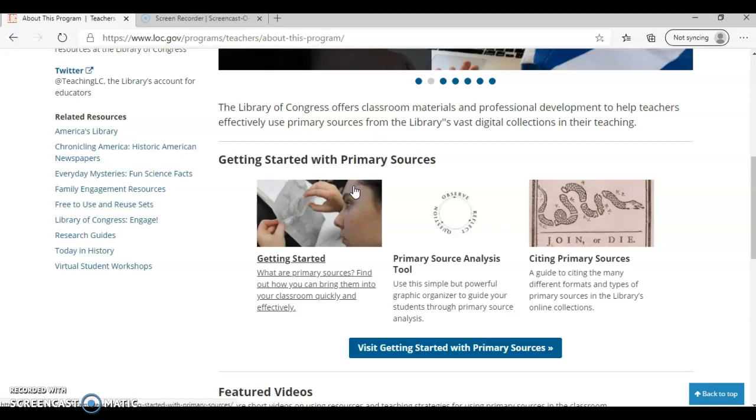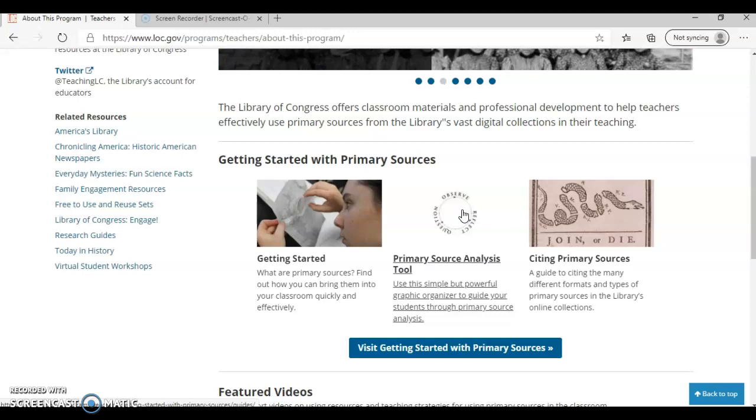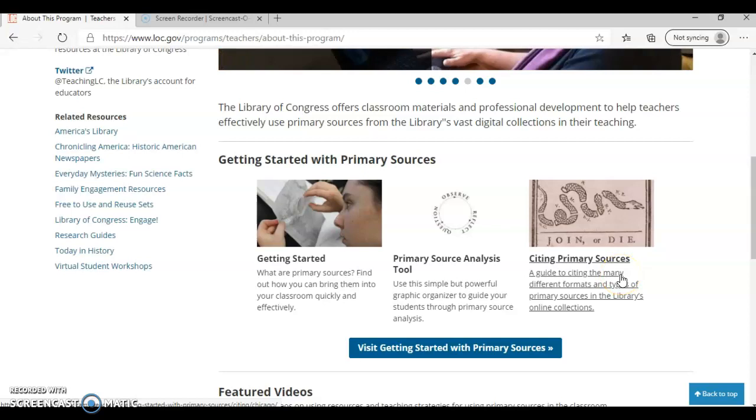They also have the primary resource analysis tool, which is a graphic organizer that you can print out, and it helps guide students through formulating questions on analyzing primary resources and how to properly use primary resources. They also have a guide for citing primary resources and how to properly cite primary resources.